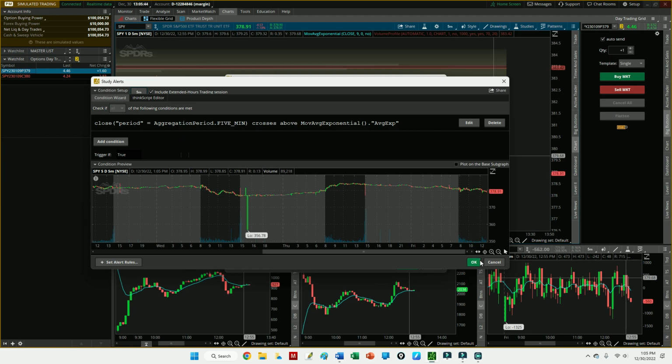It won't let it go through. So there's definitely a little bug there. And it's been there for years. They haven't changed it. They haven't fixed it. And I've never mentioned it to ThinkorSwim. So it's certainly something to keep your eyes on.